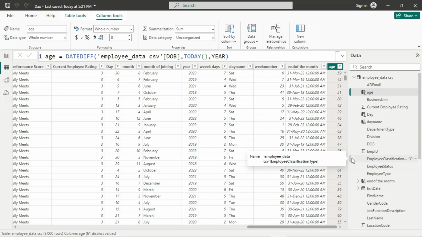And that's how we can leverage date DAX formulas in Power BI. Whether you are working with time-based data or need custom date calculations, these formulas are your best friends.